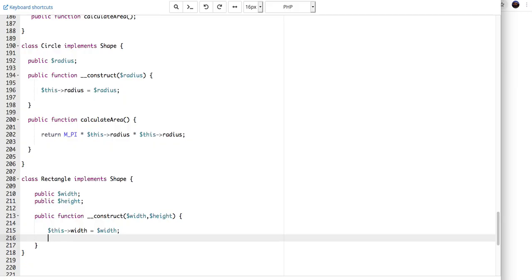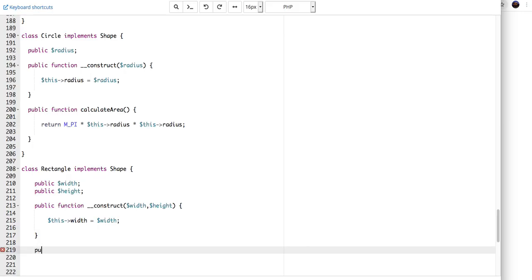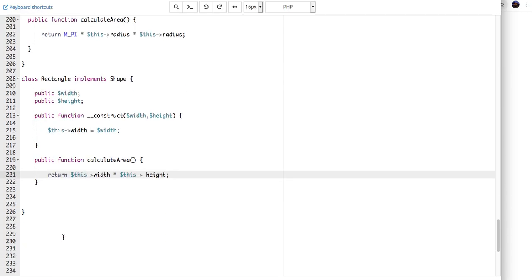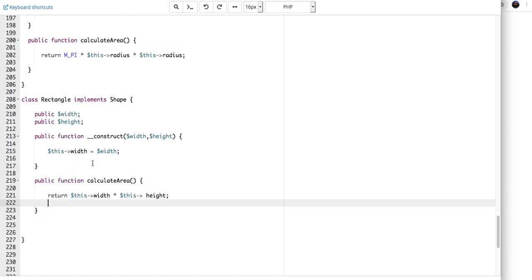Now what I want to do is calculate the area. Calculate area. Maybe I put a return. Right? Let me see. Let's put a return. We're going to say width, what is it? Asterisk $height. Let's do space, spacing it out so that way we can see it better.